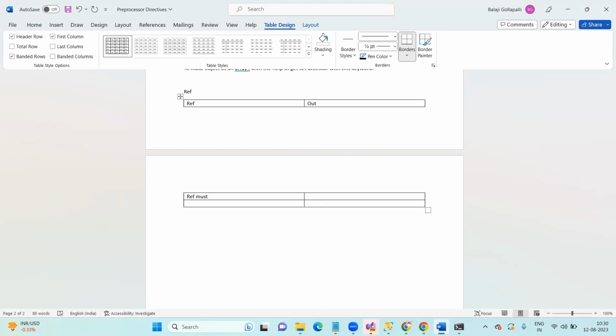Ref must be initialized before passing. That's not the case for out. It's not mandatory to initialize.